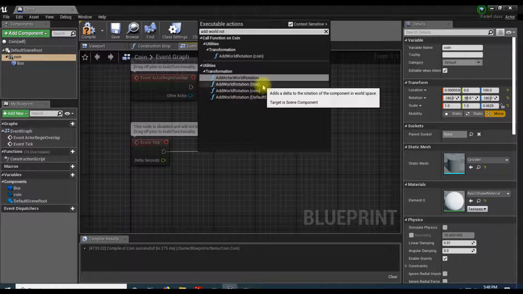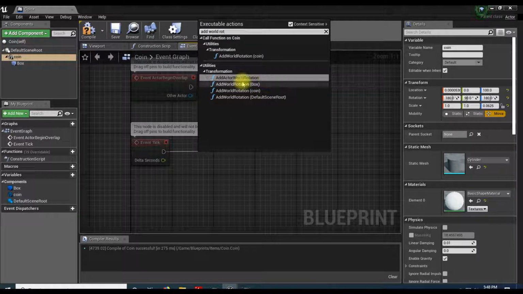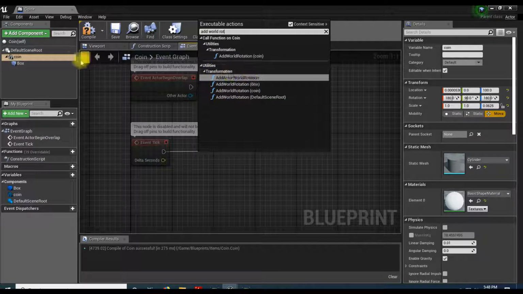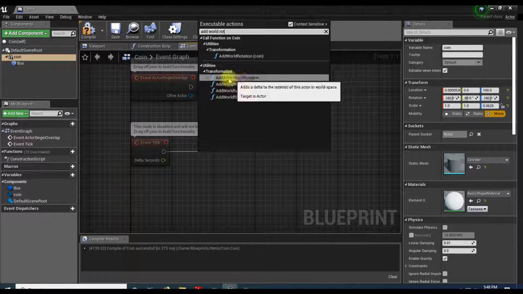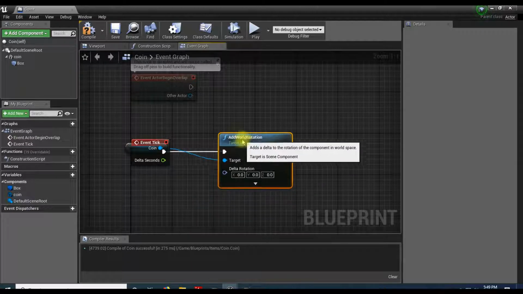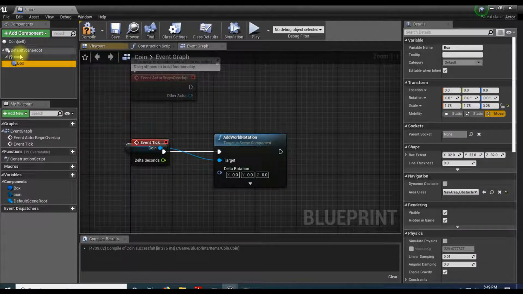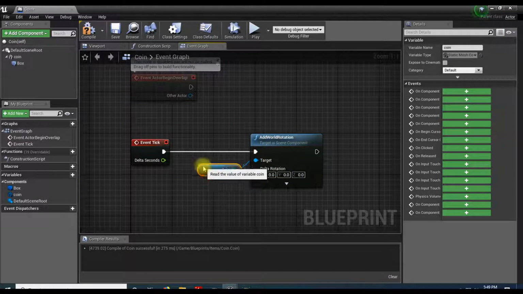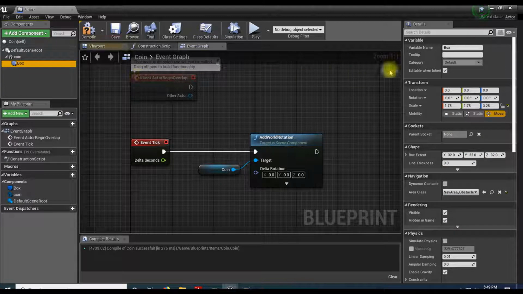And you can do world rotation to the box, to the coin. You can do it to the root. If you do it to all of it, the whole thing will rotate. I really only care for the coin to rotate, so the coin will rotate, and because the box is a child of the coin, that'll rotate too. I'm going to rename the box collision, that way you know what it is. So I'll say this collision.